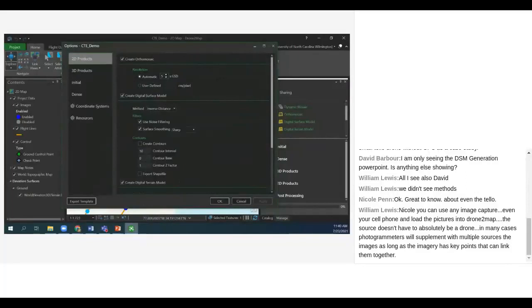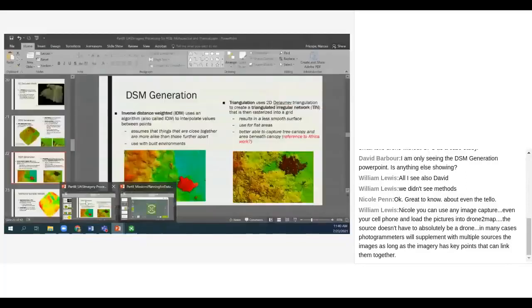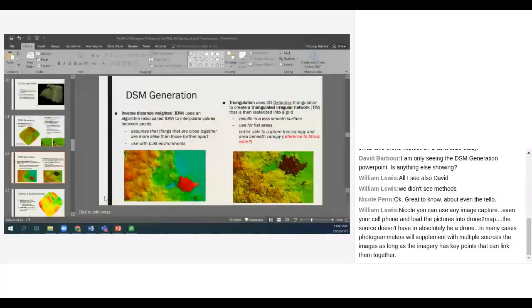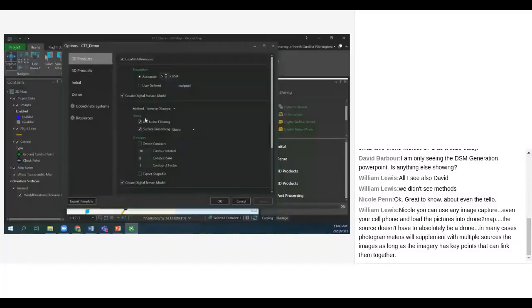So with this digital surface model, what I was showing over here, I said that you have to make some choices here, and these are some important choices. You will choose which method will be used. You see, inverse distance or triangulation. Okay, so those are the methods.